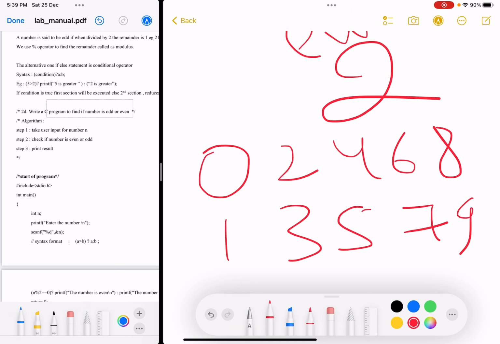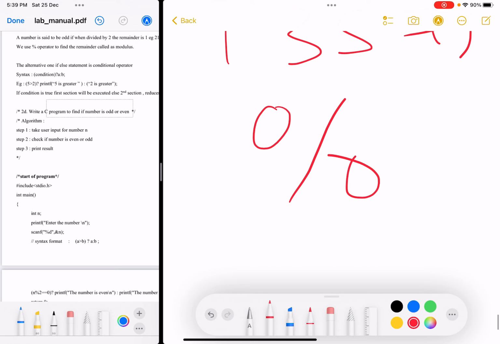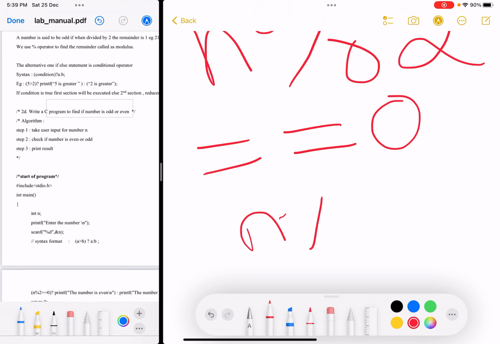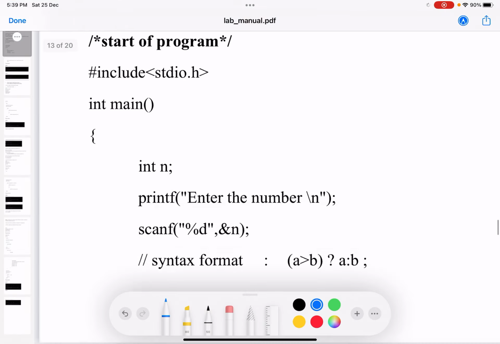And the operator that you need to use here is modulus. We are checking for the remainder, right? To get the last digit we use modulus, and we should divide the given number by 2. Okay, n mod 2, and if the answer is equal to 0, comparison operator, this is an even number. If n mod 2 answer is not 0, this is an odd number. So see the formula.